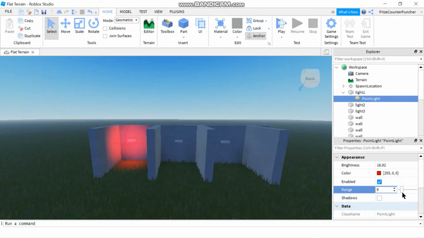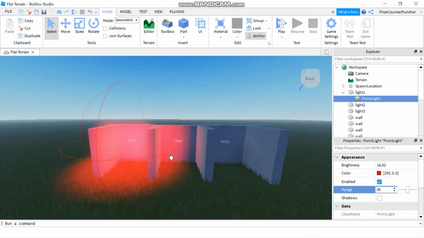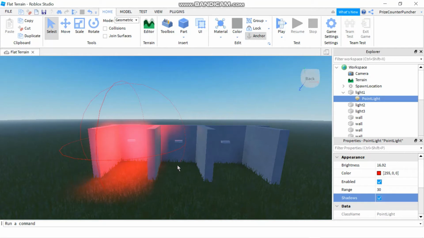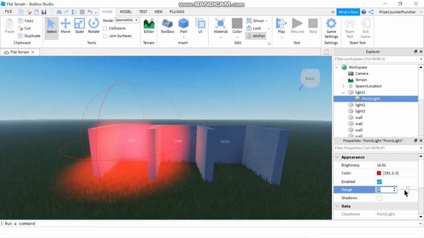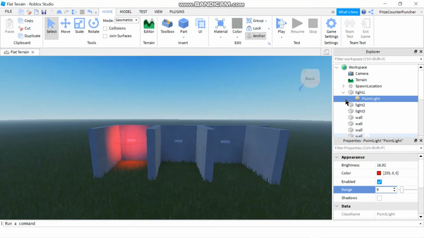And the shadow. If I make the range higher, you can see that the light goes through the wall. If I turn on the shadow, you can see the wall casts a shadow, so it blocks the light. So that's the point light.